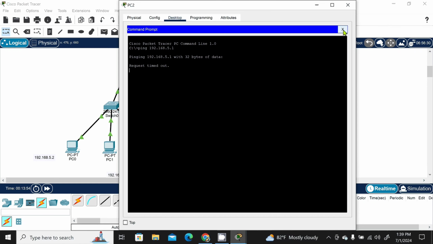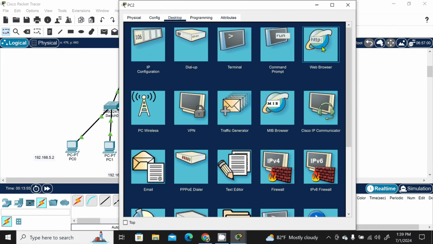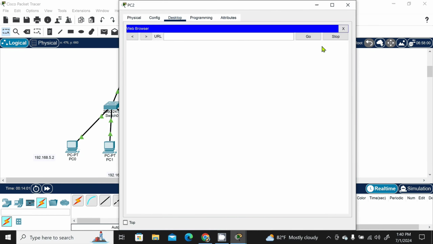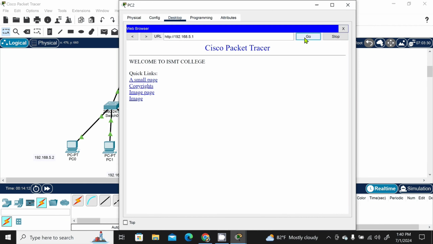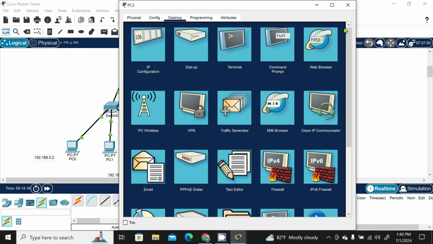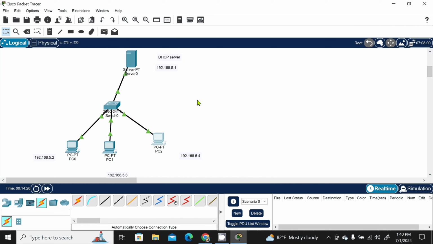Now go for the web browser. Here write the IP address of the server. We can check whether the web page renders or not. Look here, the web page is shown, it means our setup is totally correct. Now close this. In this way the firewall works.